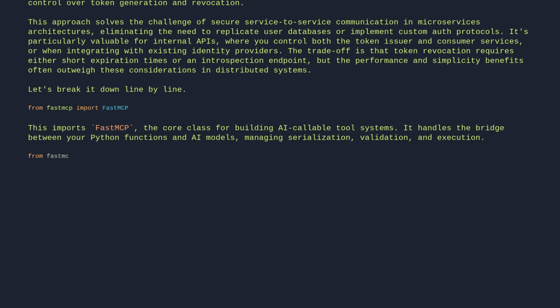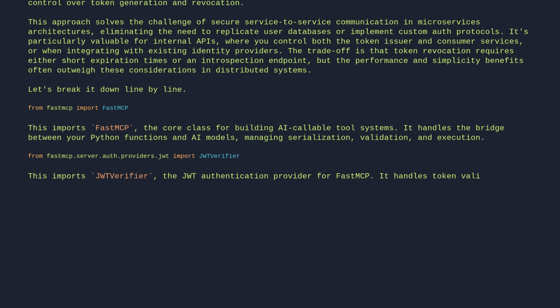From fastmcp.server.auth.providers.jwt import JWTVerifier. This imports JWTVerifier, the JWT authentication provider for FastMCP. It handles token validation, ensuring only properly signed requests access your API endpoints.